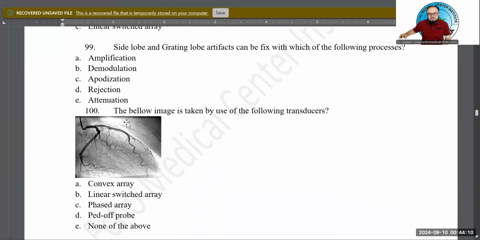Okay, it says, the below image is taken by which of the following transducers? Which probe is used for this picture? Is it a convex array probe? Is it a linear switched array probe? Is it a phased array probe? Is it a PEDOF probe? Or is it none of the above? What do you think? Look at the picture. Exactly. E is the correct answer. It's none of the above.